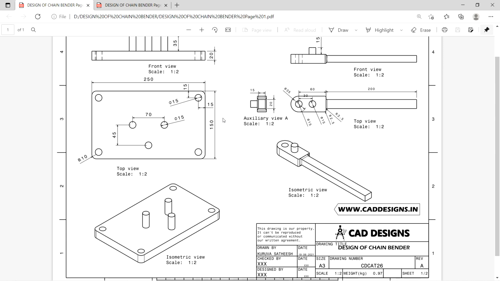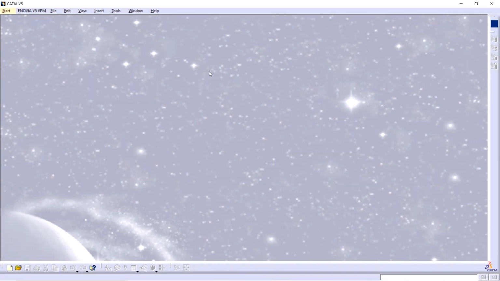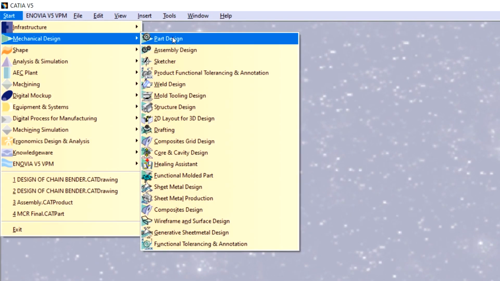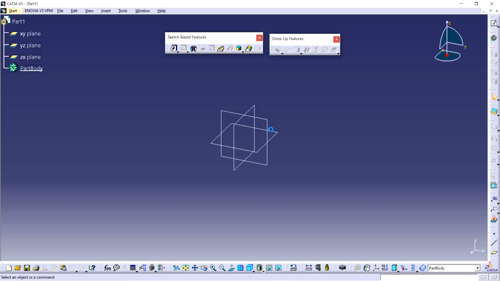Okay, now I'm going to open this CATIA software. Now there are no workbenches open. Now I am taking the Part Design workbench. Go to Start, Mechanical Design, next Part Design. Okay, then next, now this one is the Part Design workbench.